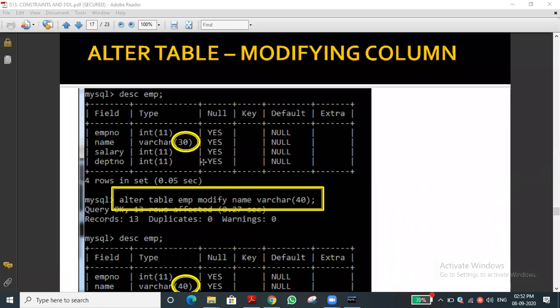Suppose name was already 30, and I want to convert it into 40. Or else, if we gave 40 and no name is that long, it's a waste of memory, so better I will use 20. If you want to change, you can use it. Have you understood? That is the scope of modifying the data type. That is very important. Suppose I'm giving emp id integer, you can see in the same table.